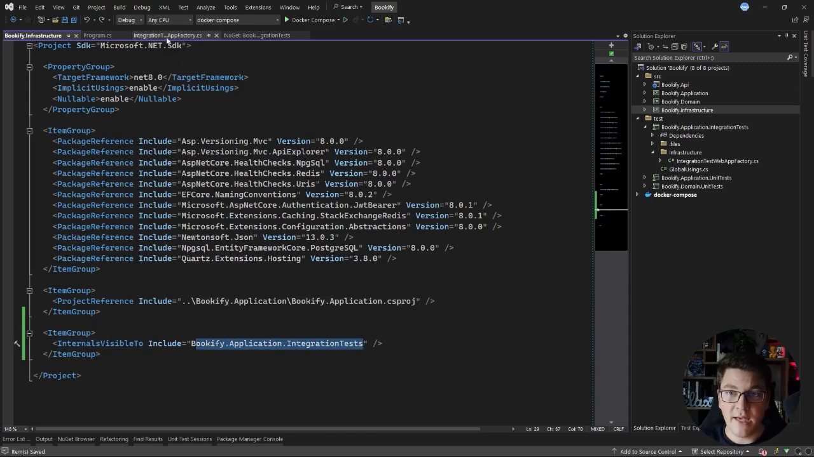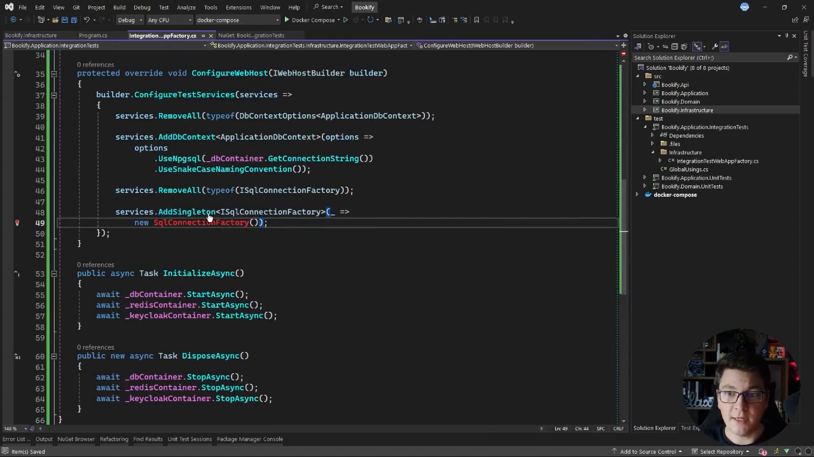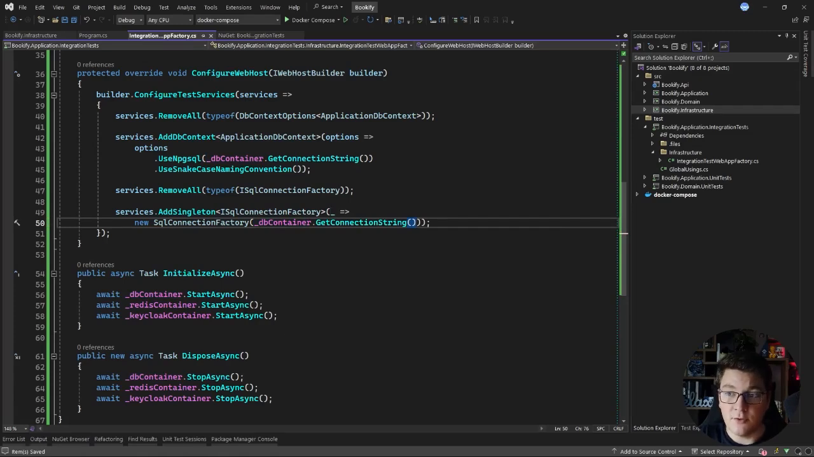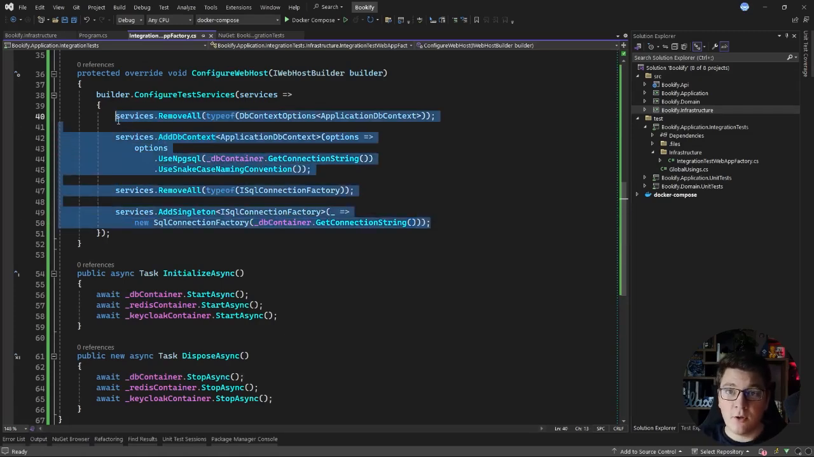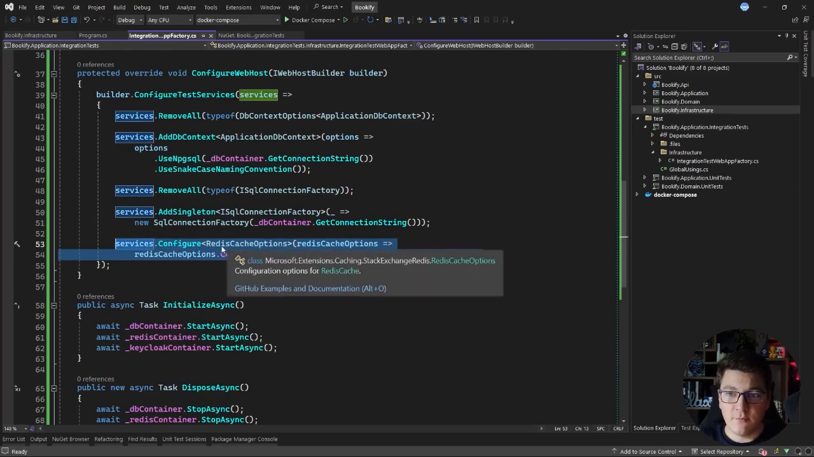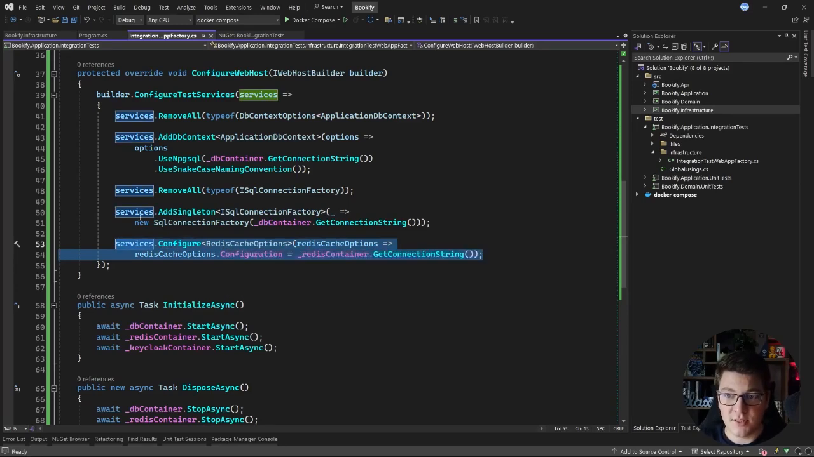So now if I go back to my integration tests web app factory, I will be able to add a using statement, and I can create a SqlConnectionFactory instance. I'm going to pass it the connection string to the PostgreSQL database by calling database container GetConnectionString. This takes care of wiring up any dependencies on the database container. Now I'm going to configure my Redis configuration. I'm going to override the setup for the existing RedisCacheOptions instance, and I will just set the Configuration property and point it to the Redis container connection string.